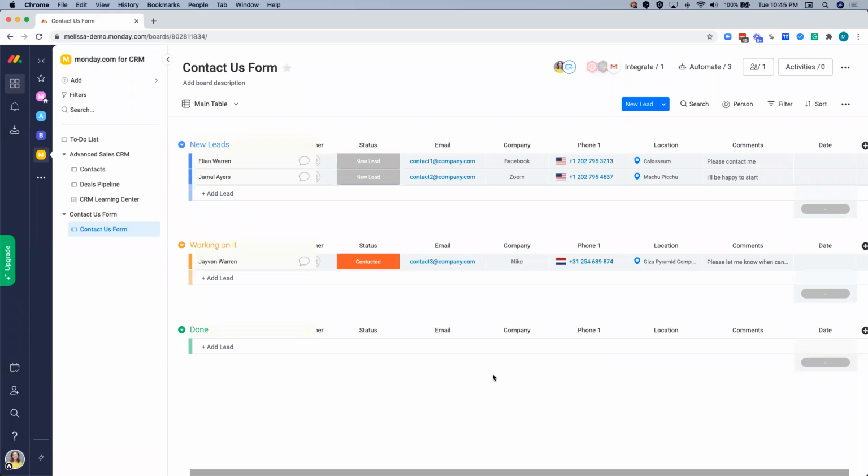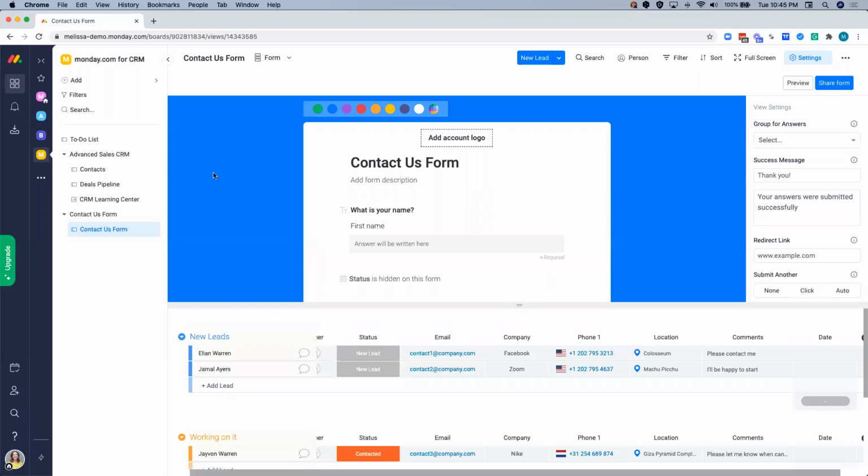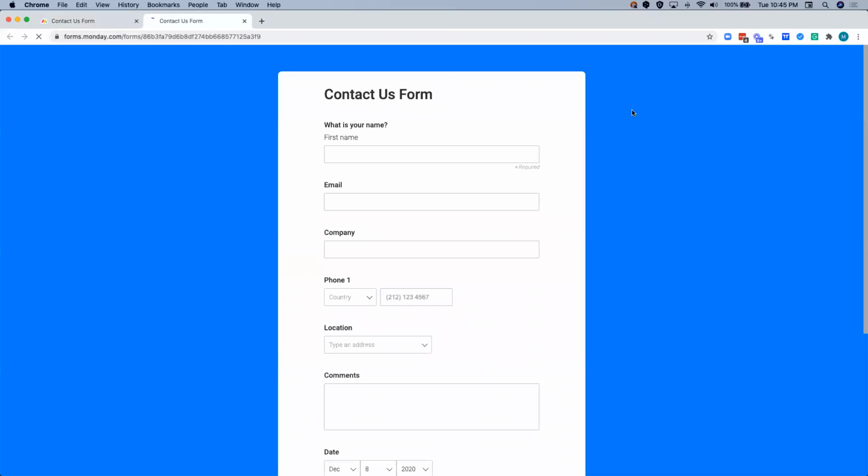Okay, so I promised we'd go back to the form. I do want to show you how it works in action, especially now that we have that email integration set up. So let's fill out a test form. We're going to go back to my form view, and I can click preview here so we can try and fill it out together. So what is your name? Melissa.